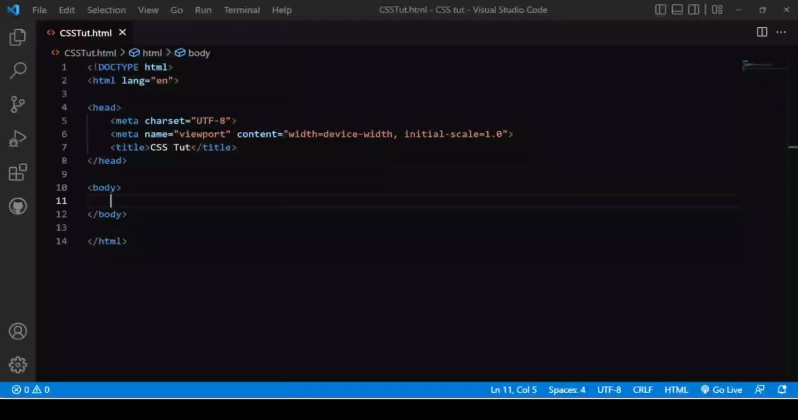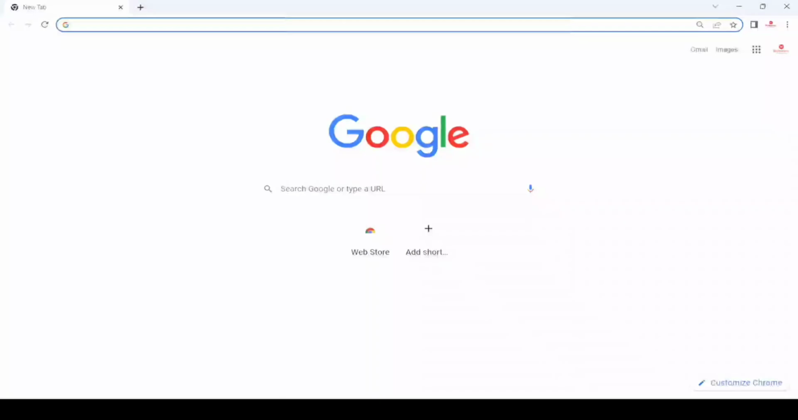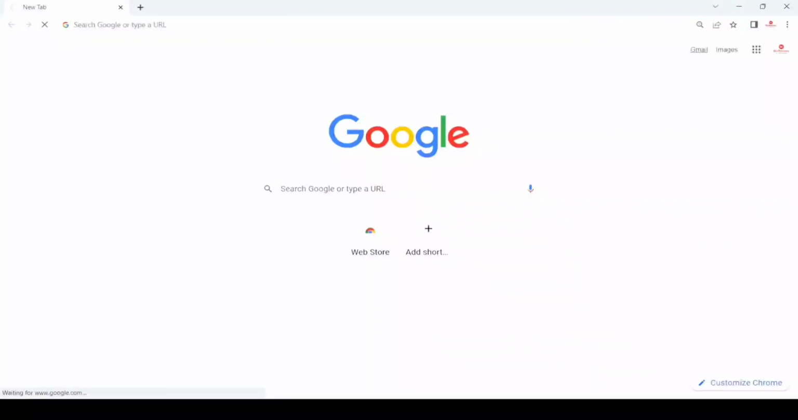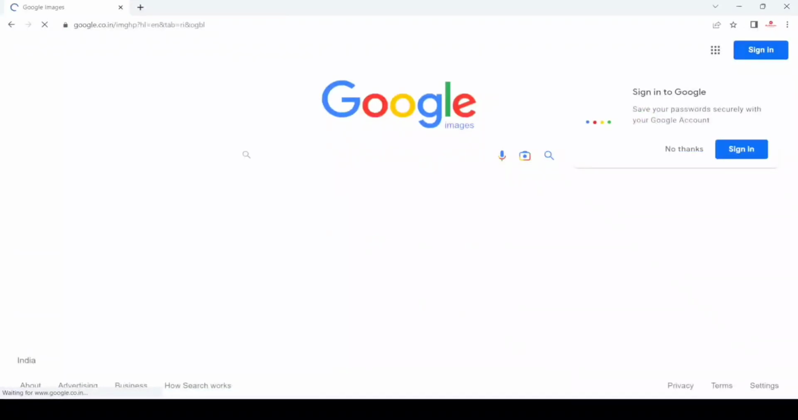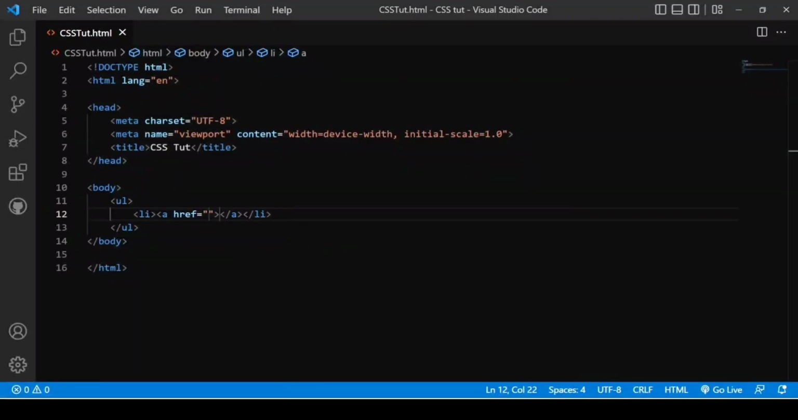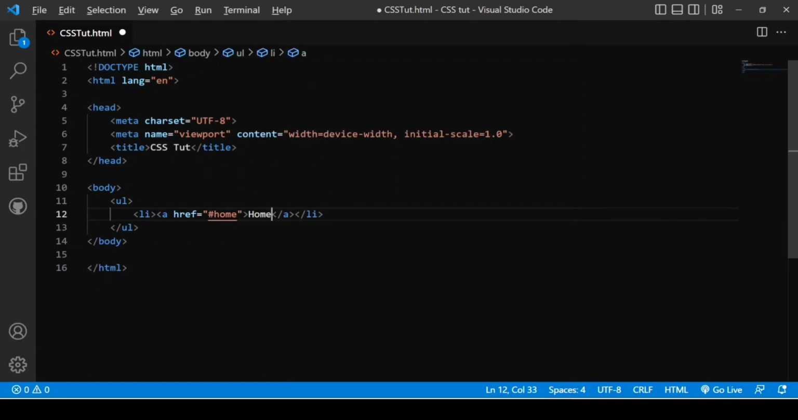Okay, now let's see how we can create a navbar for a custom website. First of all, we create an unordered list, ul, and in the list we create list items, li, and in li we create a link, because this is a link. I'll show you. If I click here, I am redirected to gmail.com. If I click the images link, I am redirected to images. This is a link. That's why we provide an anchor tag, and after that I provide just an ID. Let's name it home.